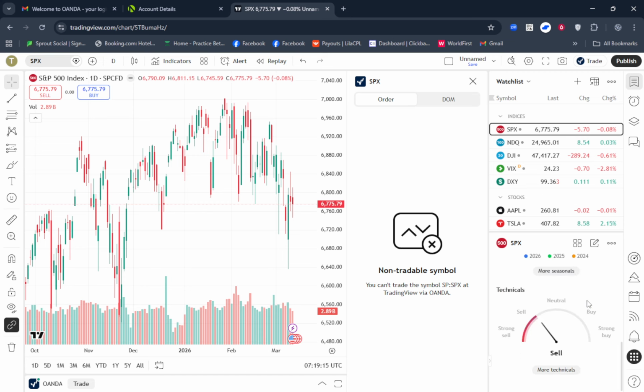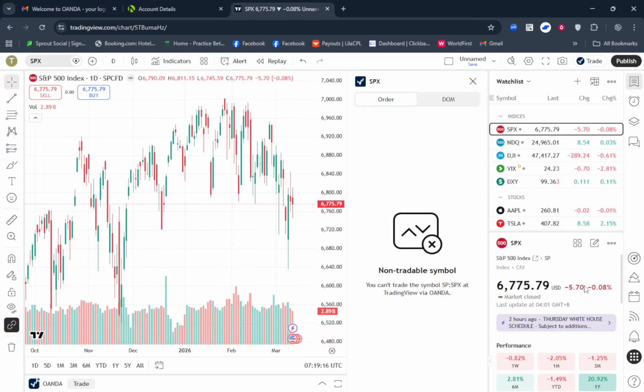That's it. You've connected OANDA to Tradingview and can now trade straight from your charts with confidence and clarity.